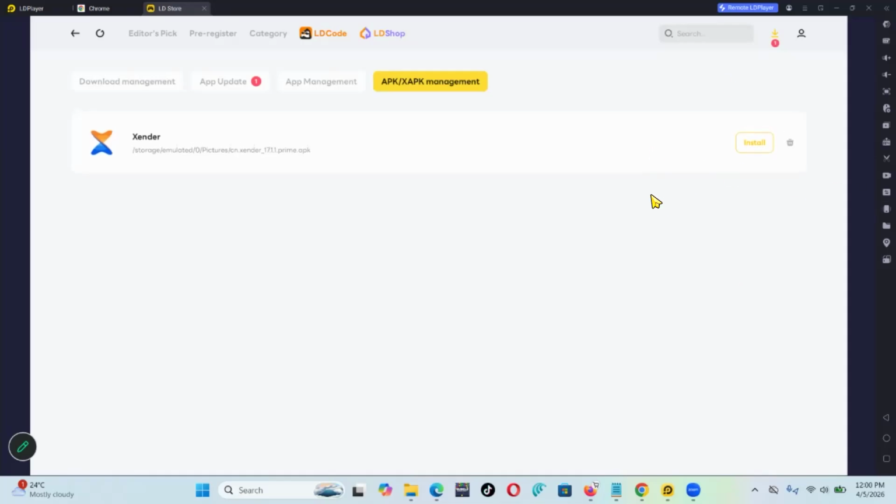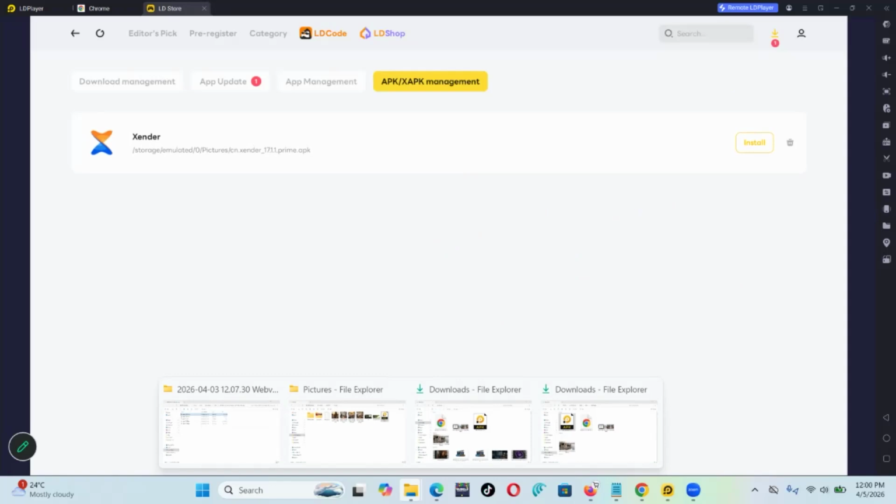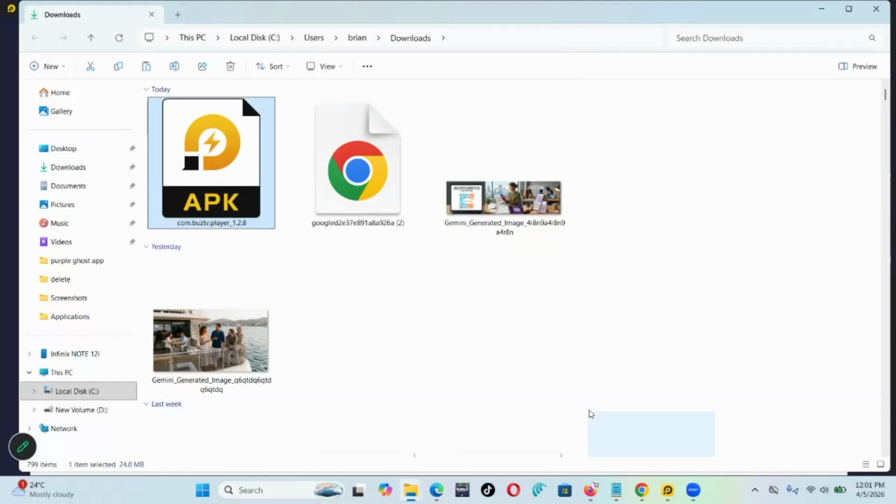In this video, we're going to see how you can add APK and XAPK files in LDPlayer. We're also going to see how you can do it manually. For example, in my case, I can trace my documents and find where LDPlayer keeps its files on my PC, where I can copy these files. So we're going to see how you can do it manually.